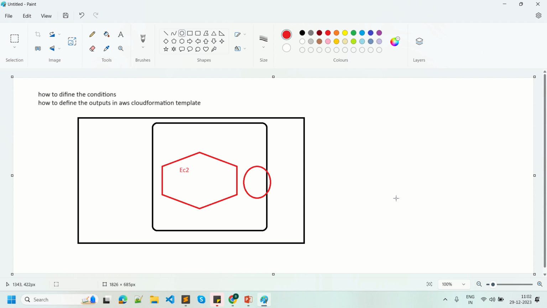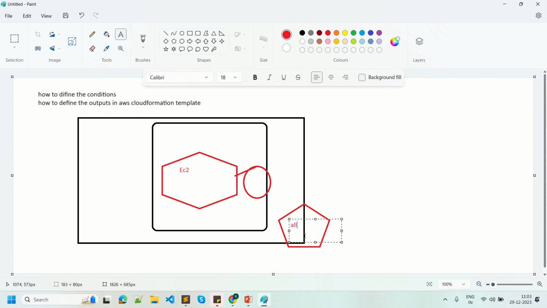So based on the conditions, if I select yes, I would like to attach this volume to this EC2 machine. And I want to define one more security group that allows port number 22. You can define anything, allow port number 22. So based on the condition, if I select yes option, I want to attach this security group to this VPC. These are the things I want to define in my topic today.